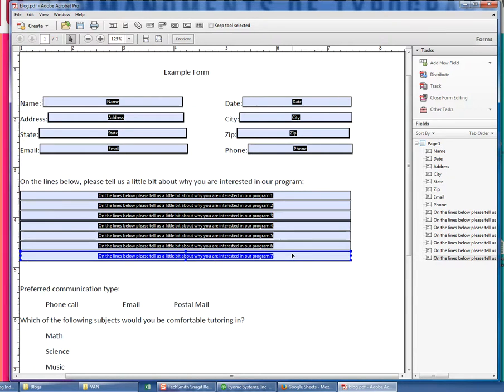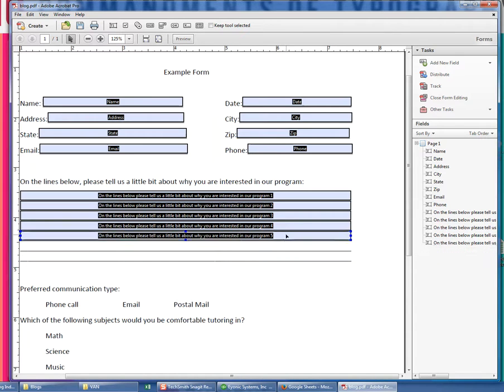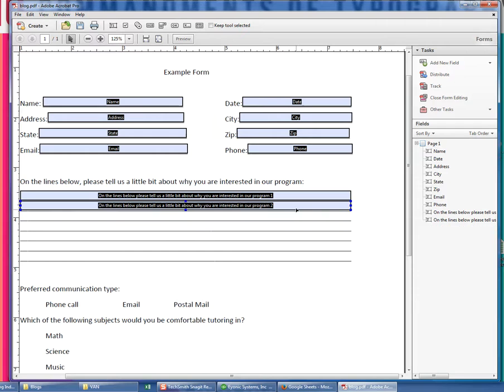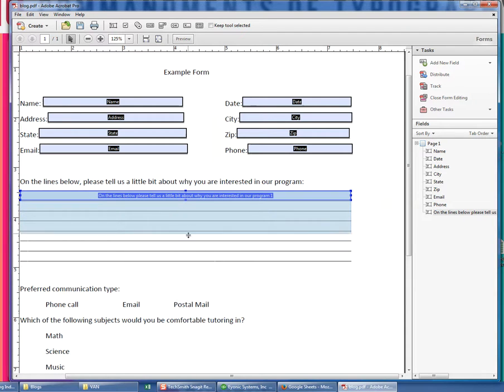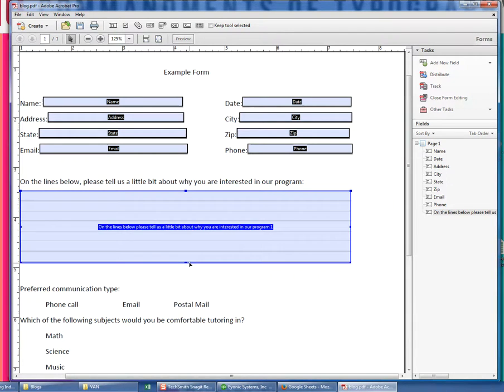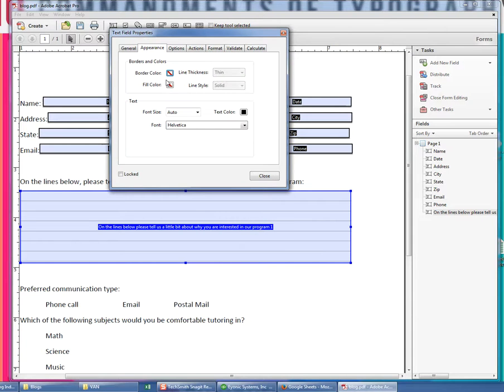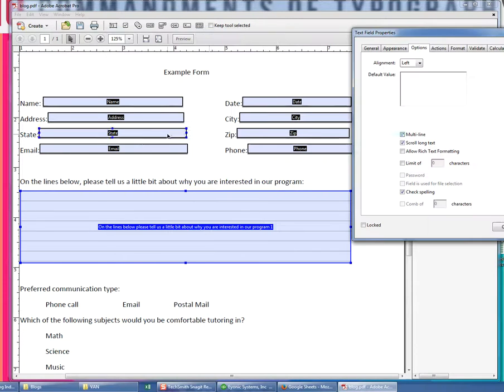So what I suggest doing is deleting these fields. So I'm selecting them with my mouse and then hitting the delete key, all but the top one. Then I'm going to take the top one and I'm going to go to these little boxes right in the middle. I'm going to left click and drag, so that I can basically expand upon all those lines in the background. So now I'm using all the real estate of the lines that I already had for this form, but as a single input field. The key part of this is to right click and say Properties, and on the Options tab, say Multi-Line.